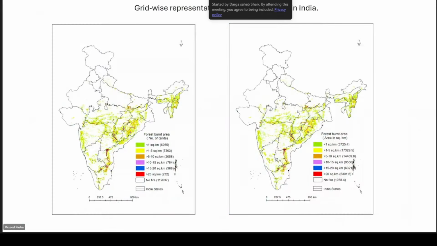Now, grid-wise representation of forest fires and burnt area. You can see earlier I showed case studies. Once you merge all types of case studies state by state and prepare the burnt area product, you can create a 1 kilometer grid. You can show the number of grids impacted by burnt area, for example, less than 1 square kilometer, 1 to 5 square kilometer, like that you can categorize. You can show the grids which are impacted by the burnt area, and the number of grids impacted. We have given 20 square kilometer, 232 grids.